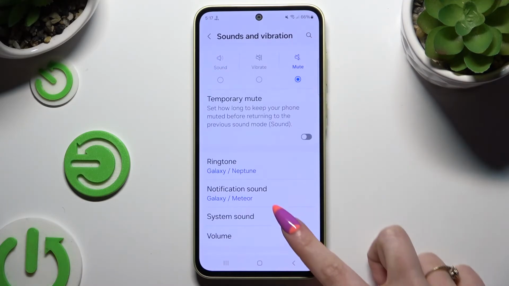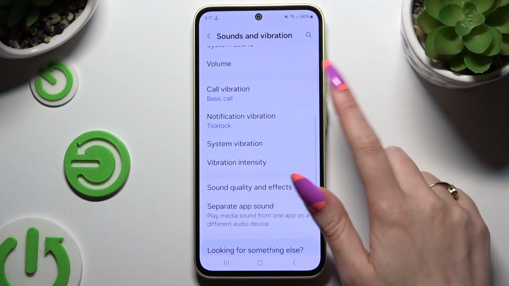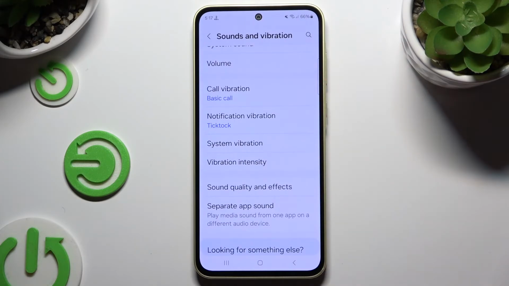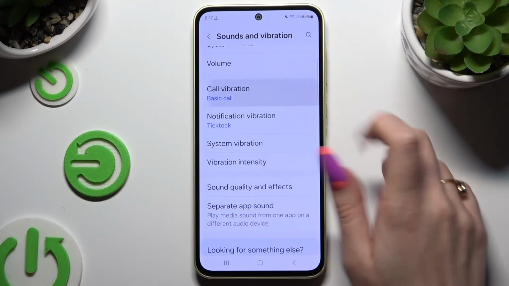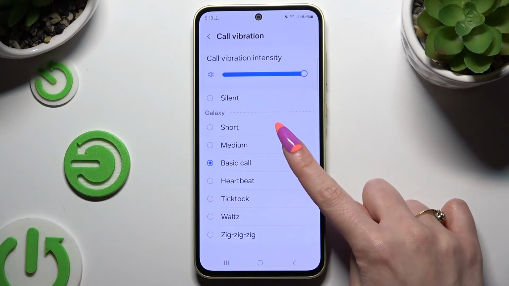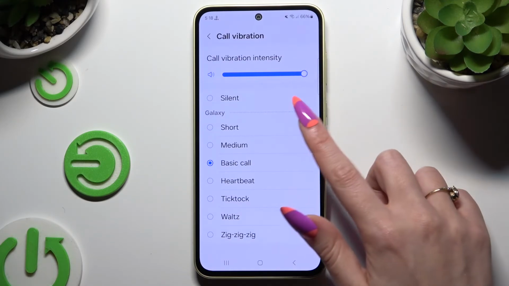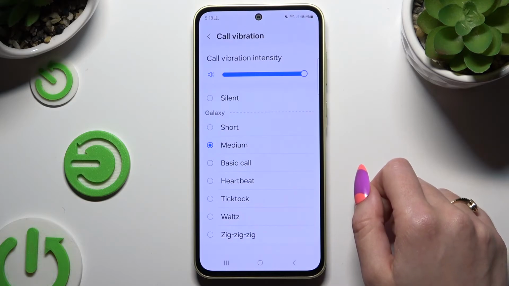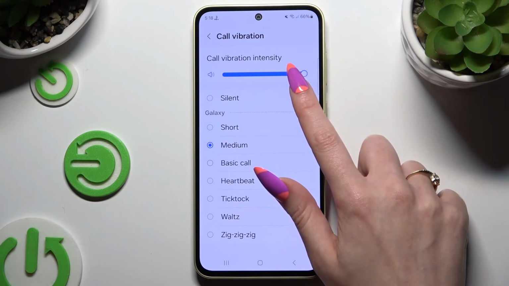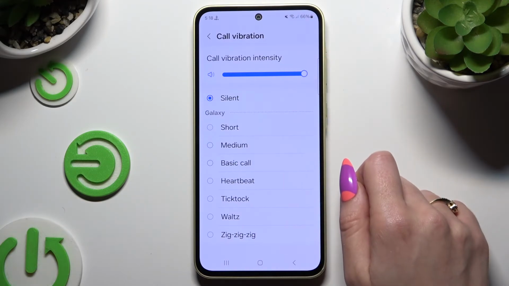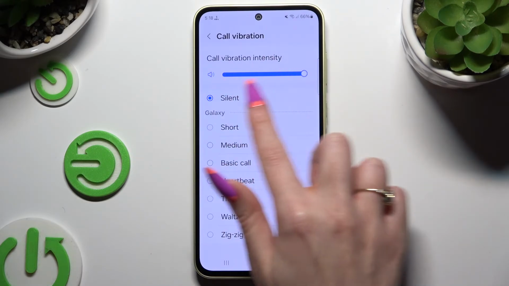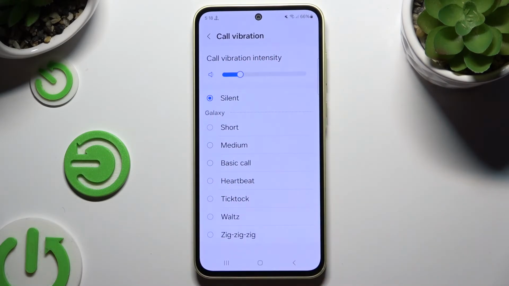When you finished, scroll down to click on Call Vibration or Notification Vibration. Then pick one of those vibration patterns for incoming calls or notifications. Disable them completely by selecting Silent, or adjust intensity by swiping left or right on this slider.